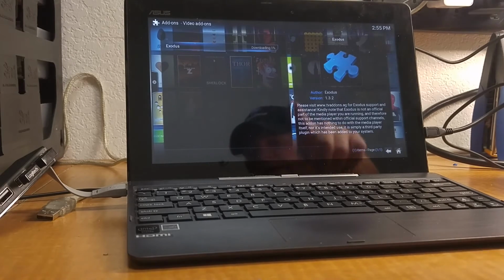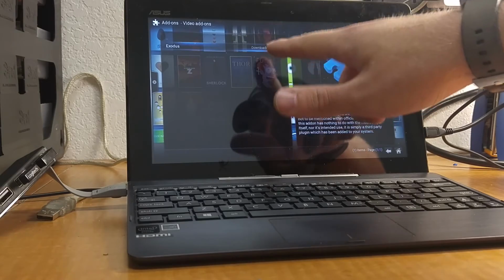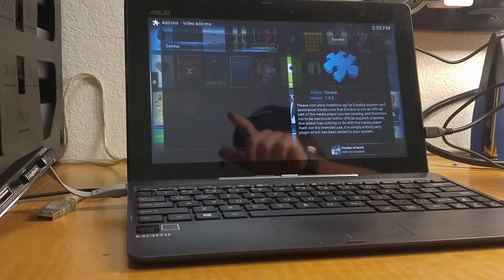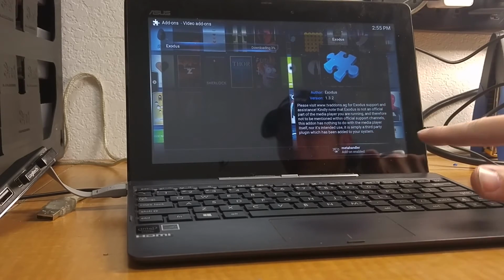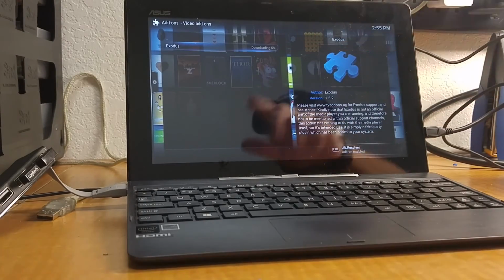And what you're waiting for now is for this downloading to turn into enabled. And when that says enabled, you know you're good to go. Don't back out of this or do anything that might affect this process, because I have done that before and it gets a little confusing. So just leave this until all these go away and that says enabled and you're good to go.